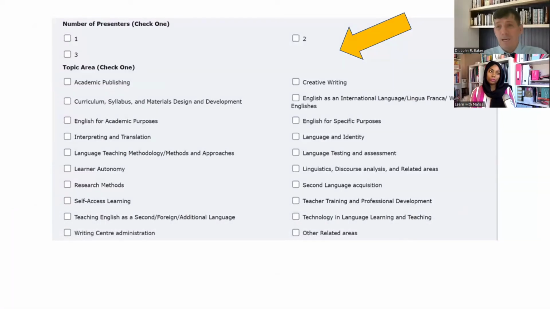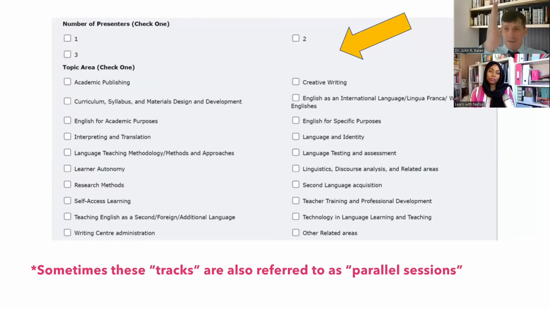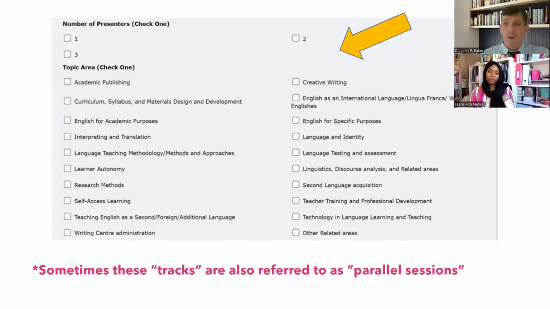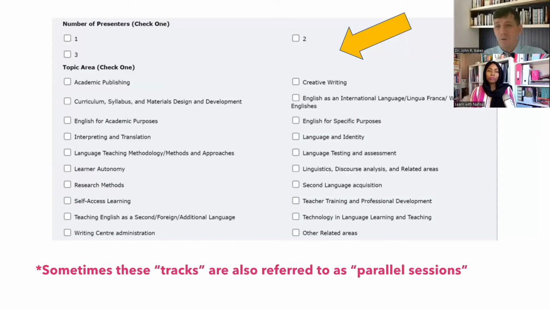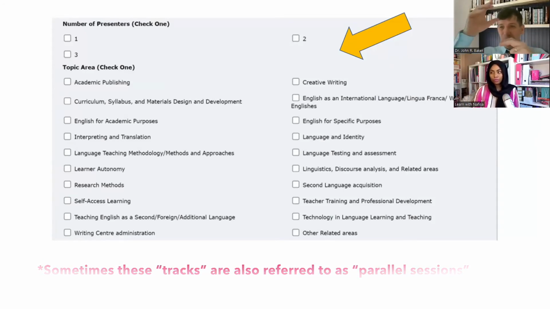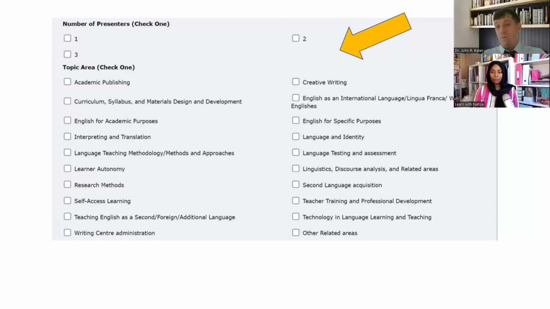So maybe there's 5 tracks in one day, and they'll put the themes of those tracks based on the area. So you might have a writing track, you might have a listening track, you might have an identity track, you might have a writing center track, social linguistics track, and sometimes the tracks are broken up by half day. So the first day is different than the other one.